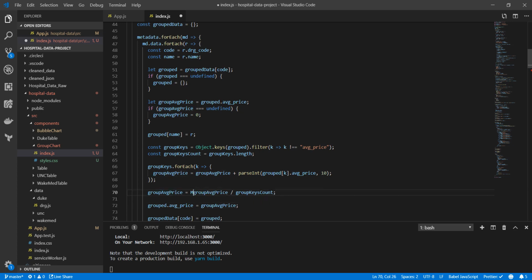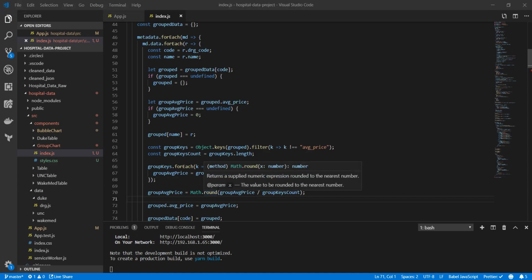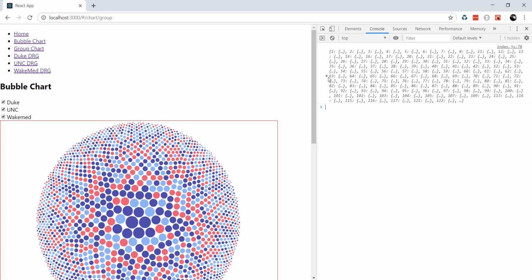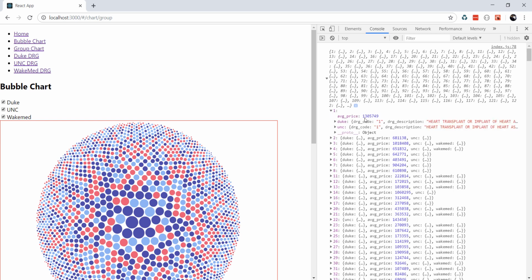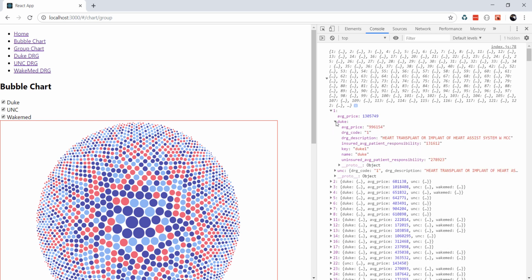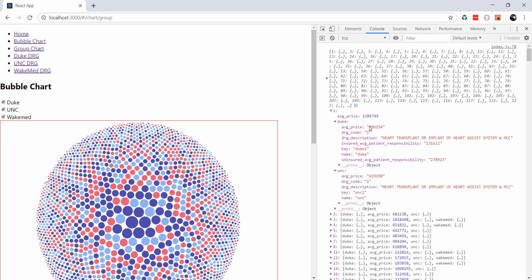I'm going to round this number. So we'll just throw in a Math.round. Oops. There we go. So Math.round group average price divided by group keys count. I'm going to hit save. So now we're going to go over and look at what gets logged out now. And we can see, so Duke, for one, there's an average price here. Wow, 1.3 million. So we definitely have some math that's wrong.